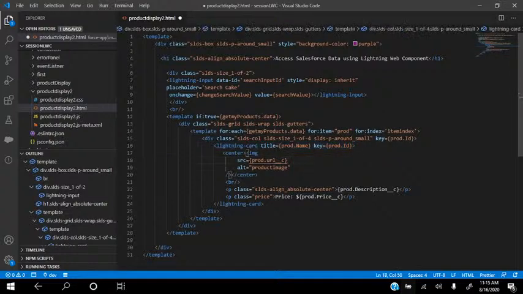After that, I want to get the image, right? So how can I get the image src? I'm getting the url, so you have to put prod dot url, and then alt. If you don't have an image, then it will show this, and then put it at center, and then you are getting the description, and then you are getting the price.